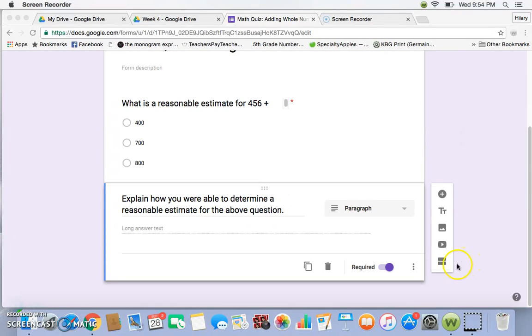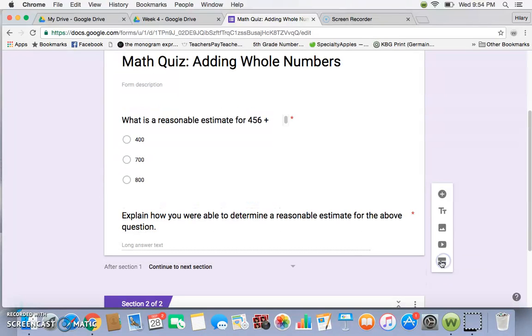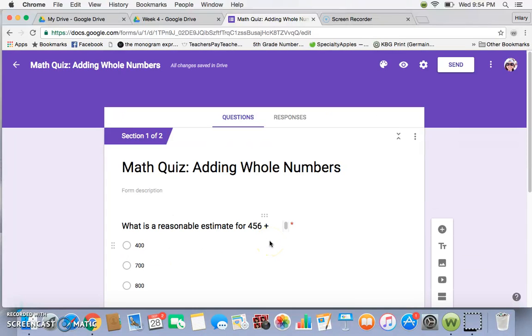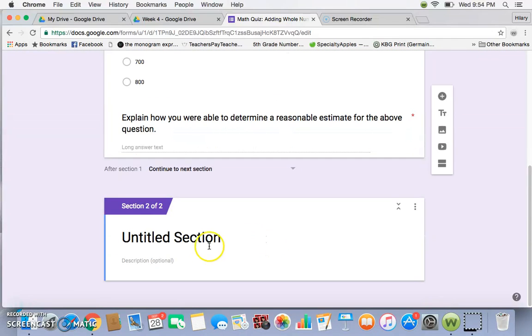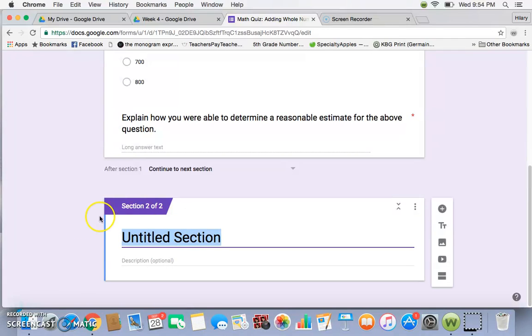They're going to be for a reflection for my students, so I'm going to hit the equal sign button in our control bar, and it's going to create another section for my quiz. So the top section is where the students actually take the quiz and they answer the 2 questions. The bottom section is going to be a reflection piece.